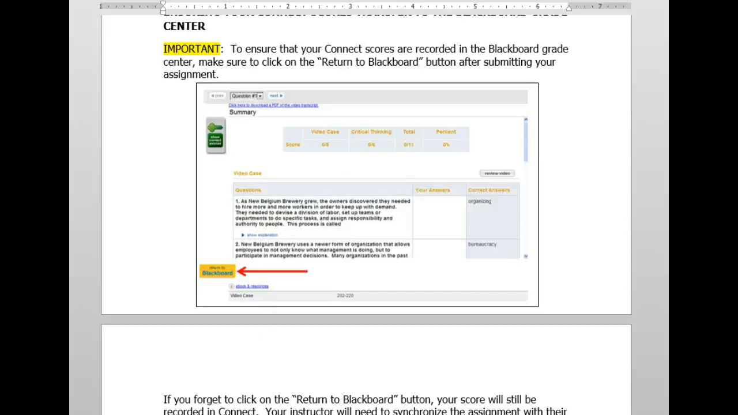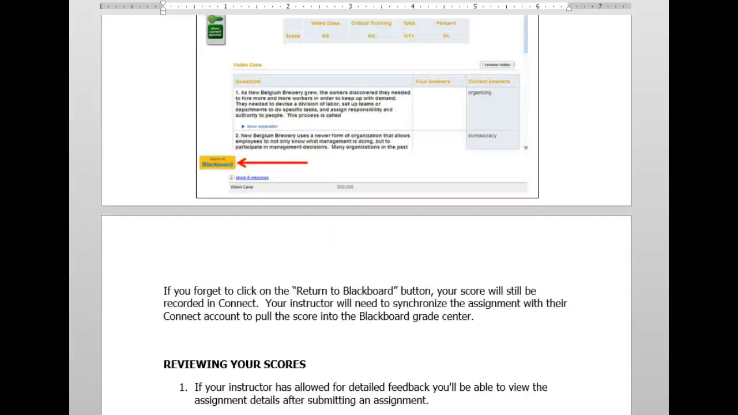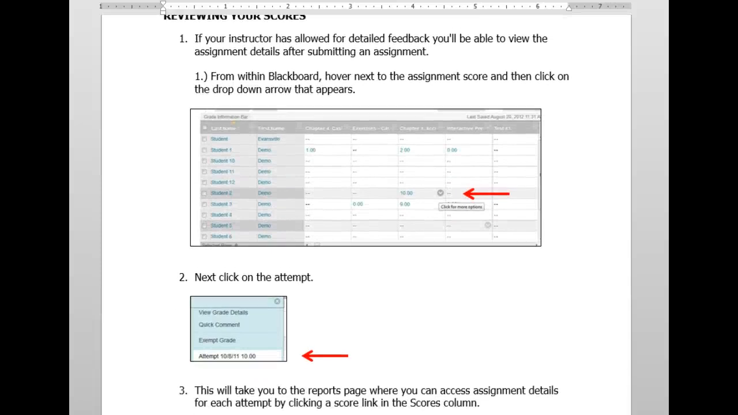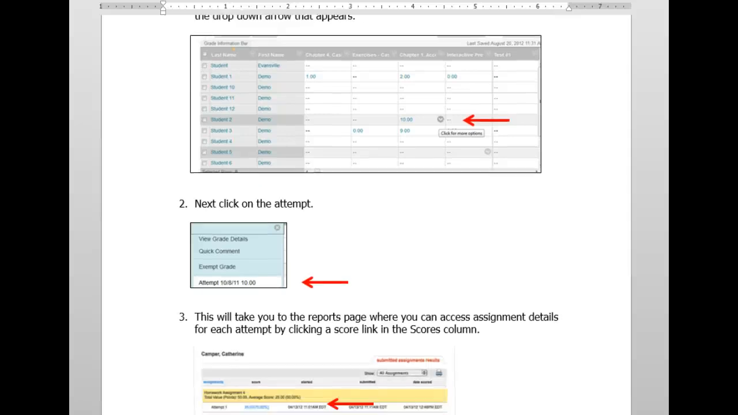And here's something that's really, really important. When you are in the Learn Smart, make sure you click Return to Blackboard. If you don't, your scores will not transfer, because they're set to transfer up. Once you click back to Blackboard, if you go into the Grade Center, then you'll see your score here. You want to check that and make sure that happens. If not, please let me know so I can transfer that.